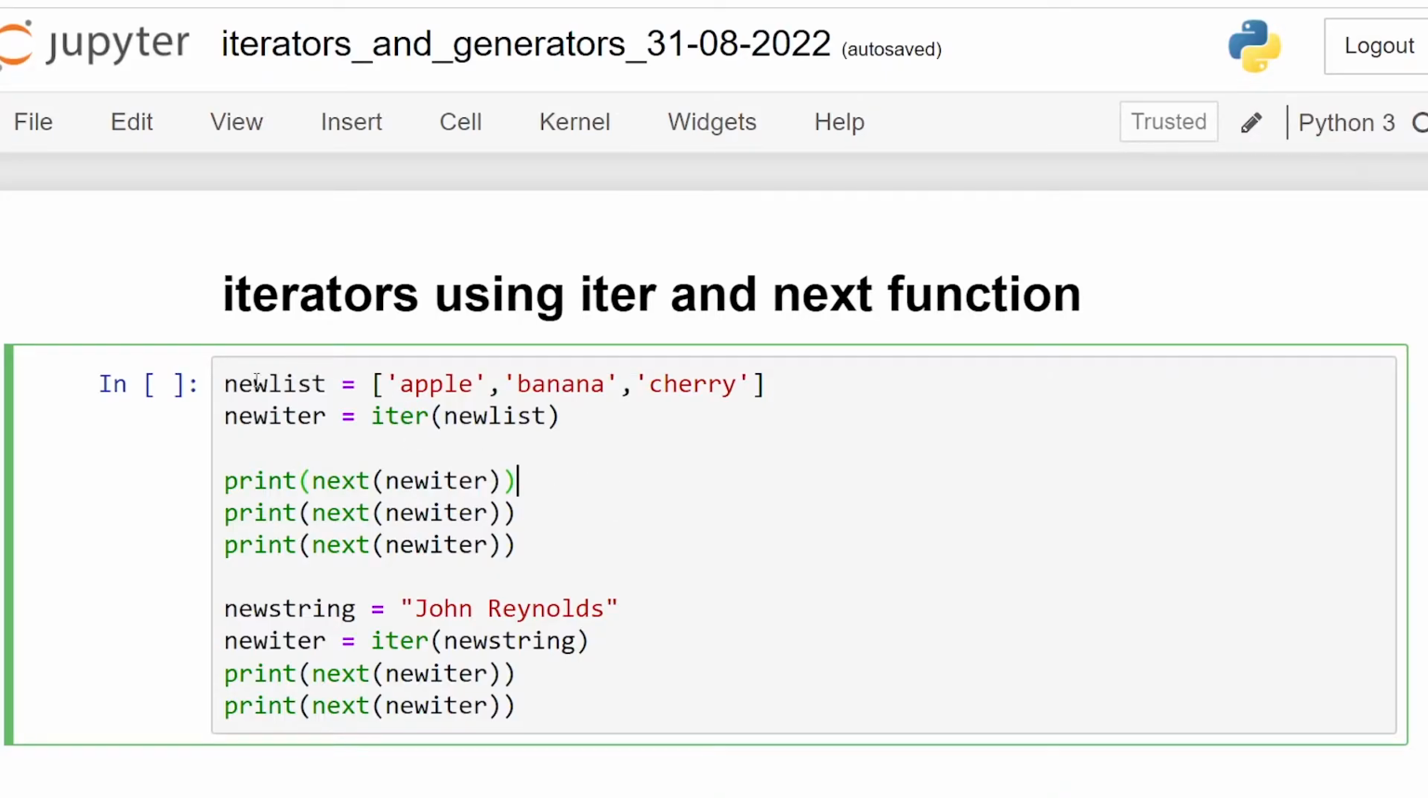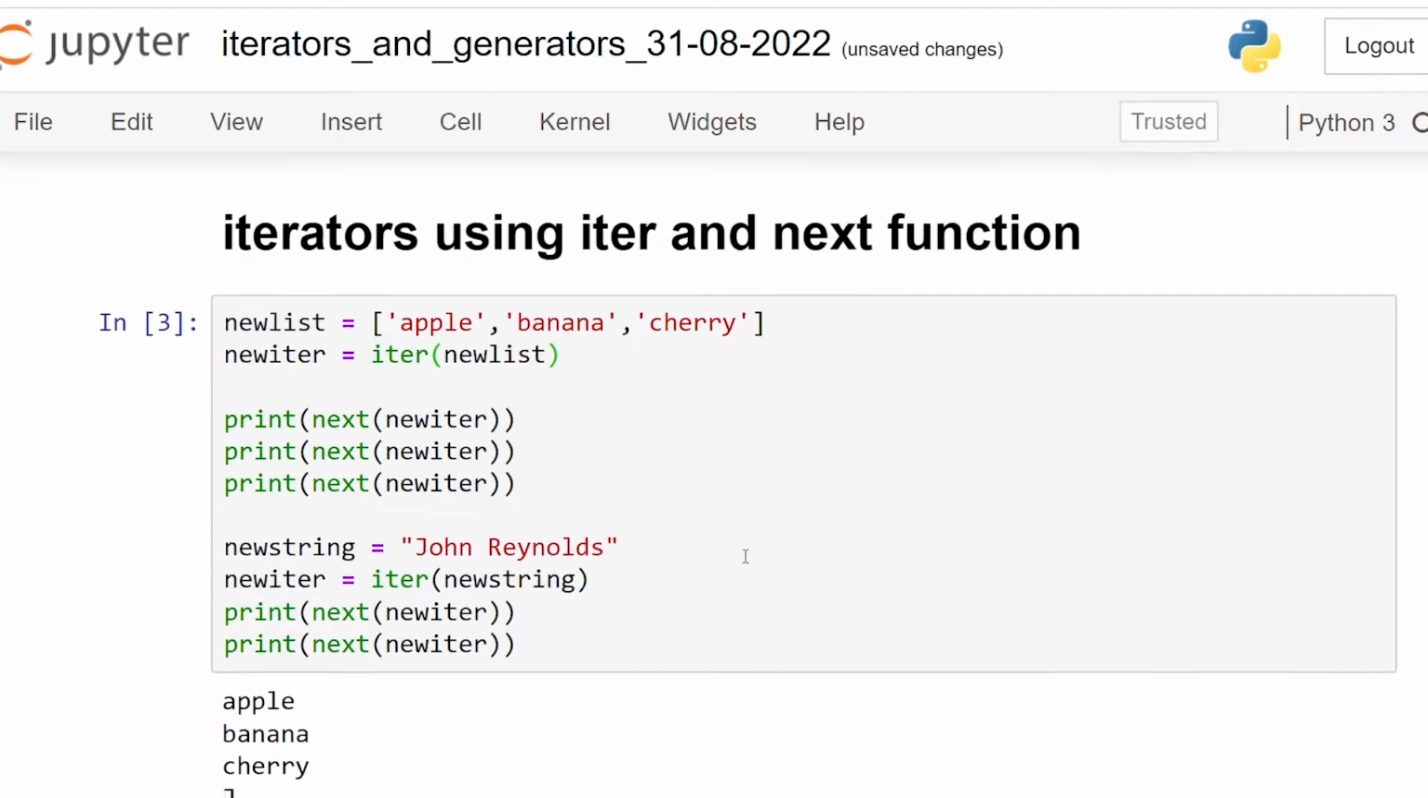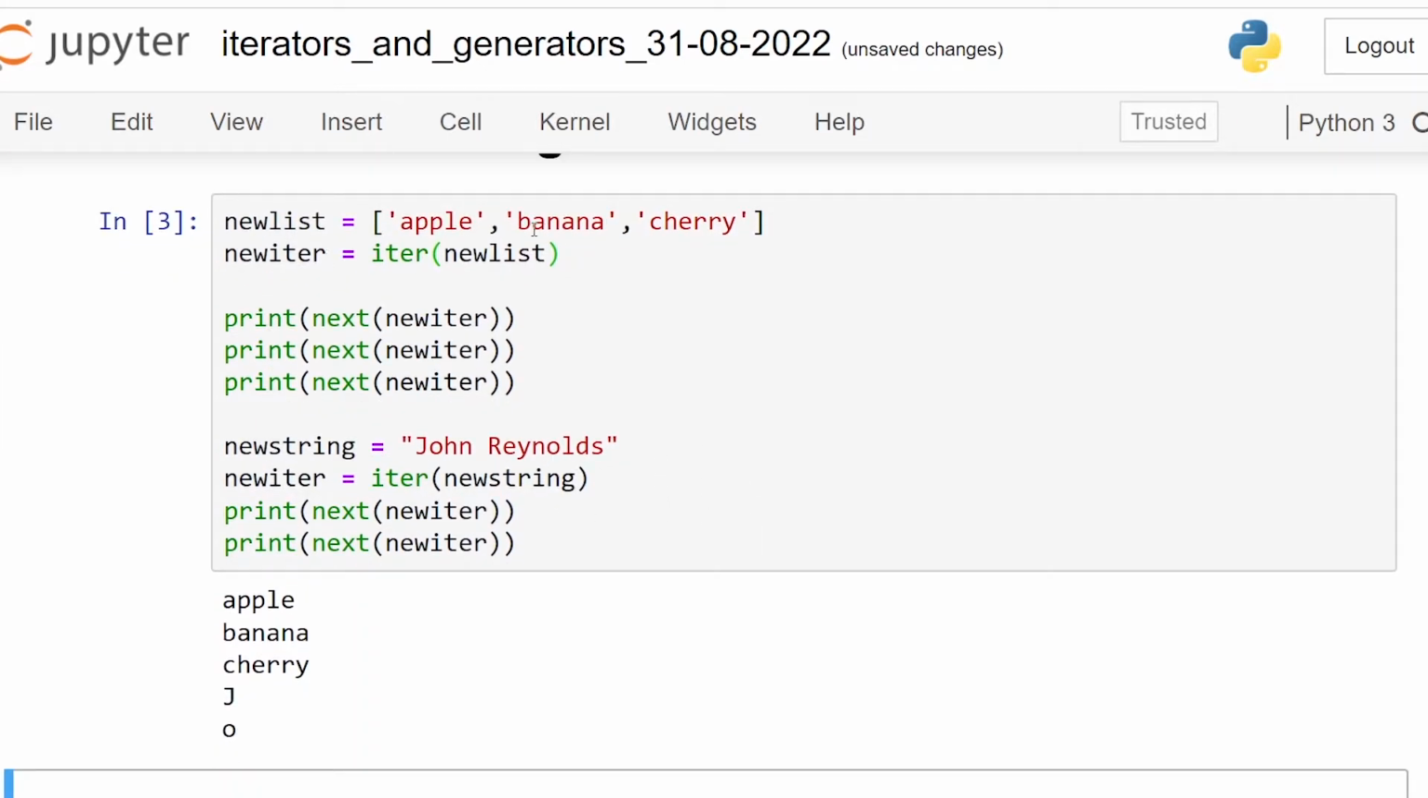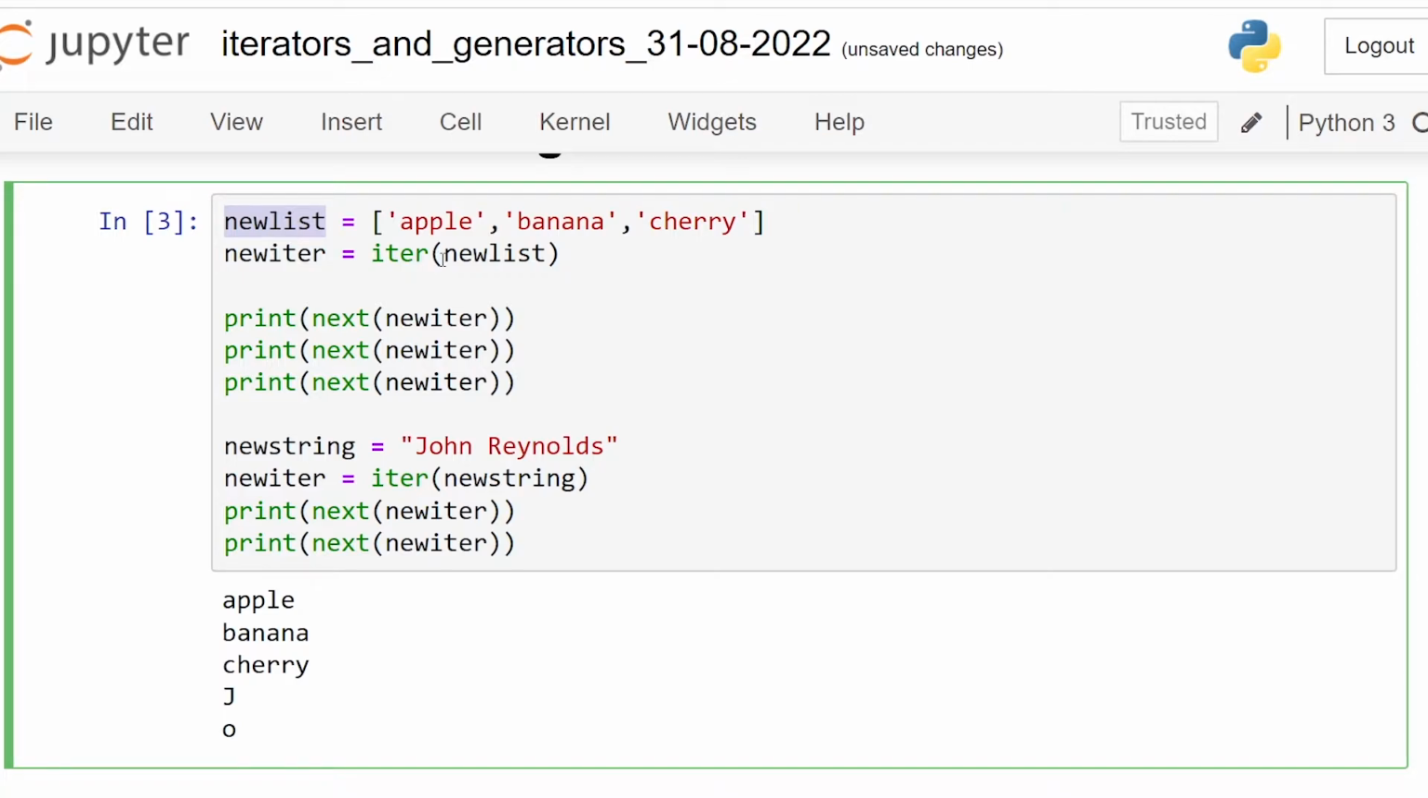Now here is the iterable, the new list, and we are passing the iterable to the iter function, and the iter function returns an iterator object, which is new iter. So let's run this to find out. As you can see here, this is the iterable, the new list, and that is passed to the iter function, and what we get is an iterator.